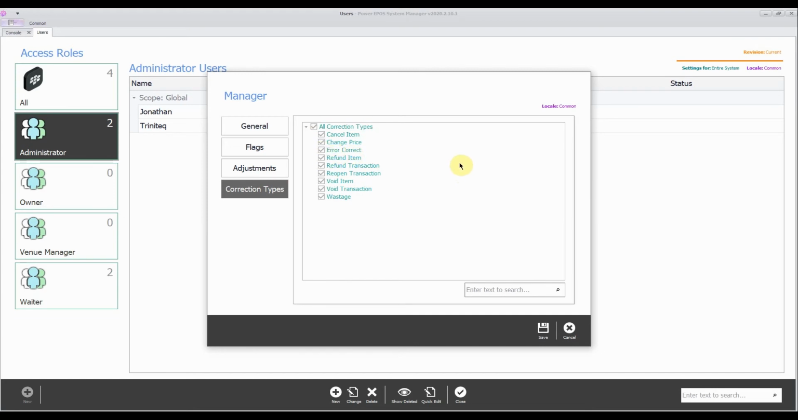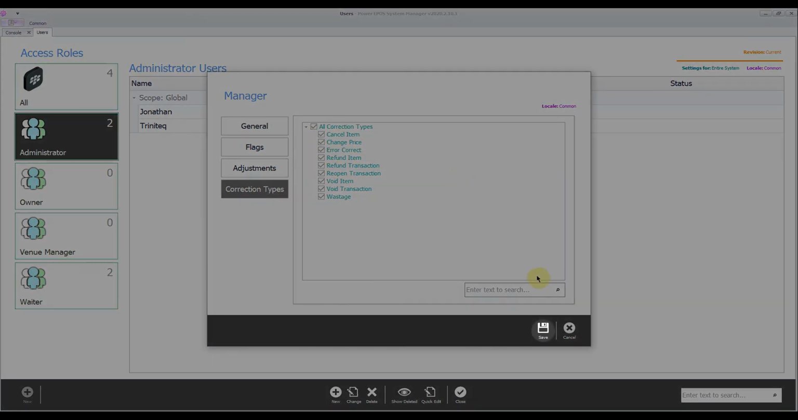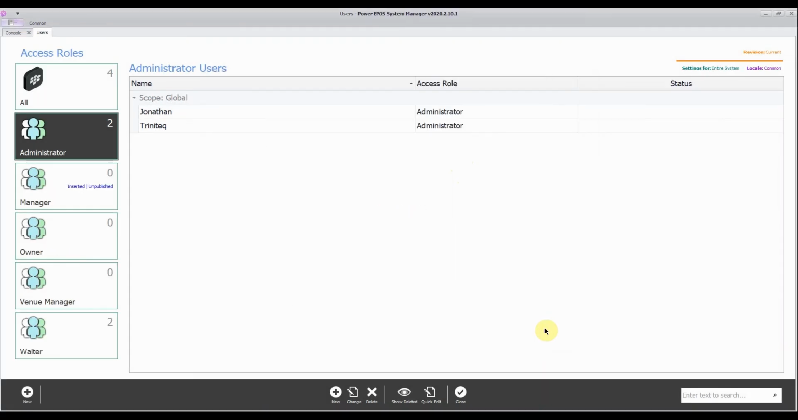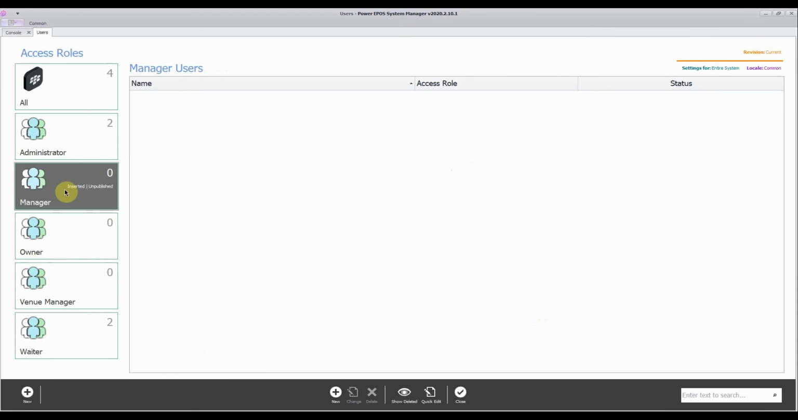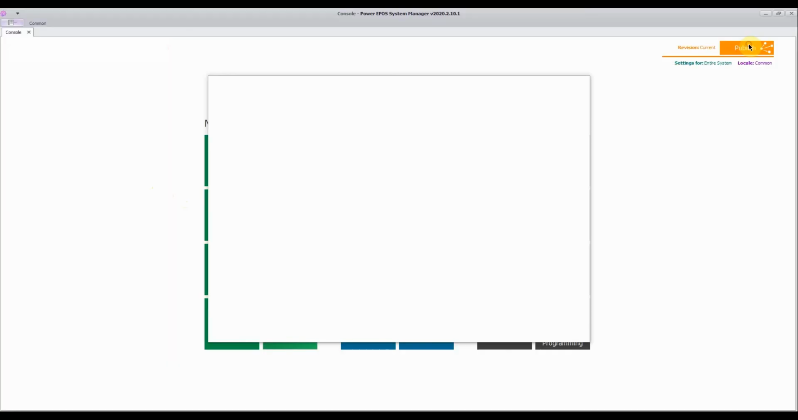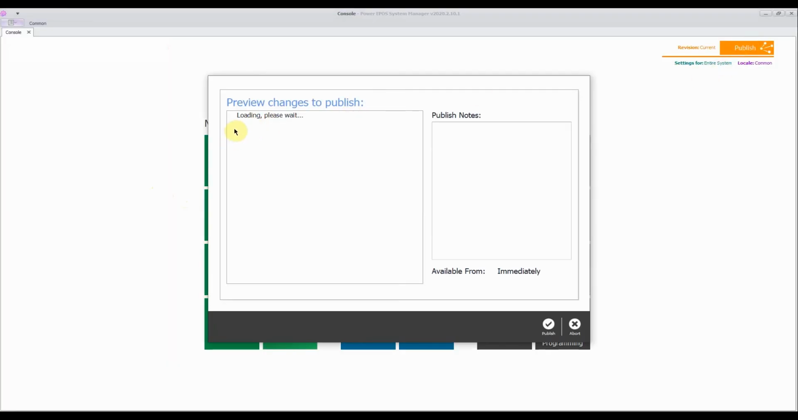Once our access roles are set up, we move down to the control panel and hit Save, and we see our new access role for manager in a tile on the left-hand side of the users module. As with all changes to Triniteq's PowerEPOS system, we need to publish our changes to make them available at our POS in our venue. We close the users module, hit the Publish button top right of the screen, and select the changes we want to publish by checking the corresponding boxes.